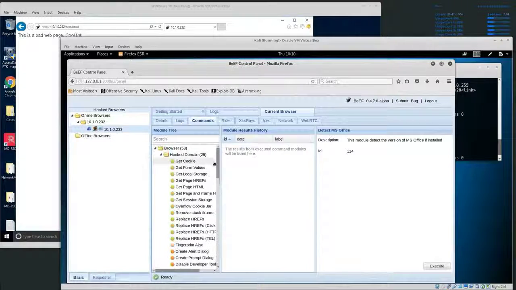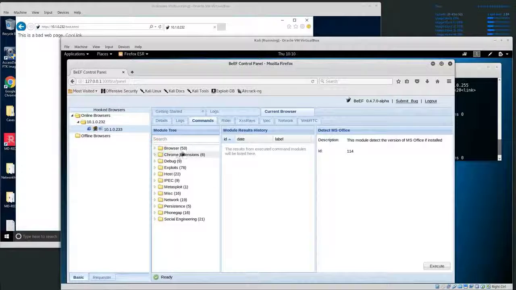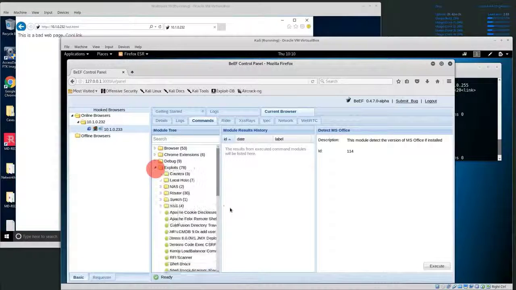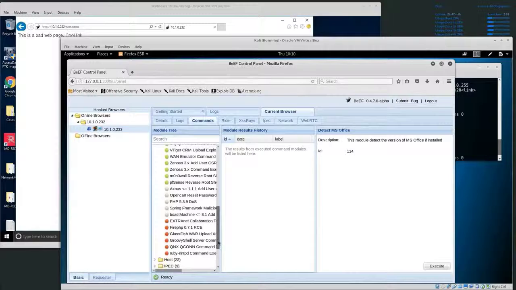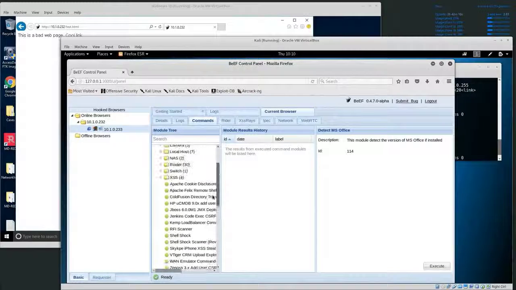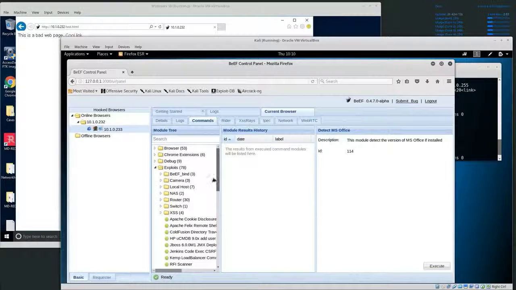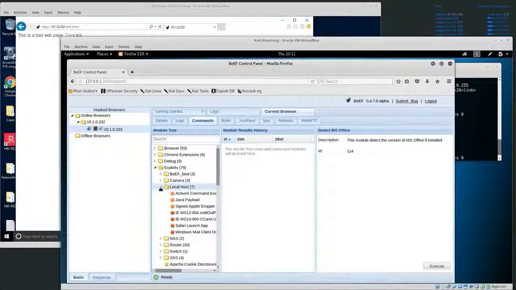Let's see. What I want to try to do next is Chrome extensions. We're actually attacking Internet Explorer, so we don't need to use Chrome extensions. If we look at exploits, exploits mostly deals with taking over different types of firewalls, home routers, things like that, NAS devices. ActiveX command execution. So if this browser has ActiveX installed, then we can do that.